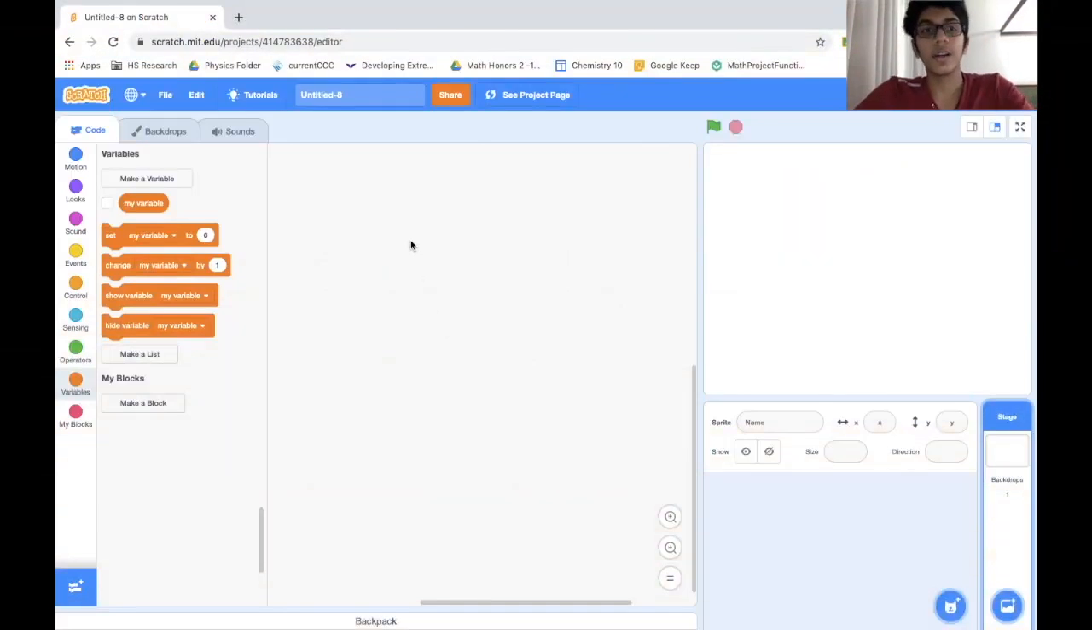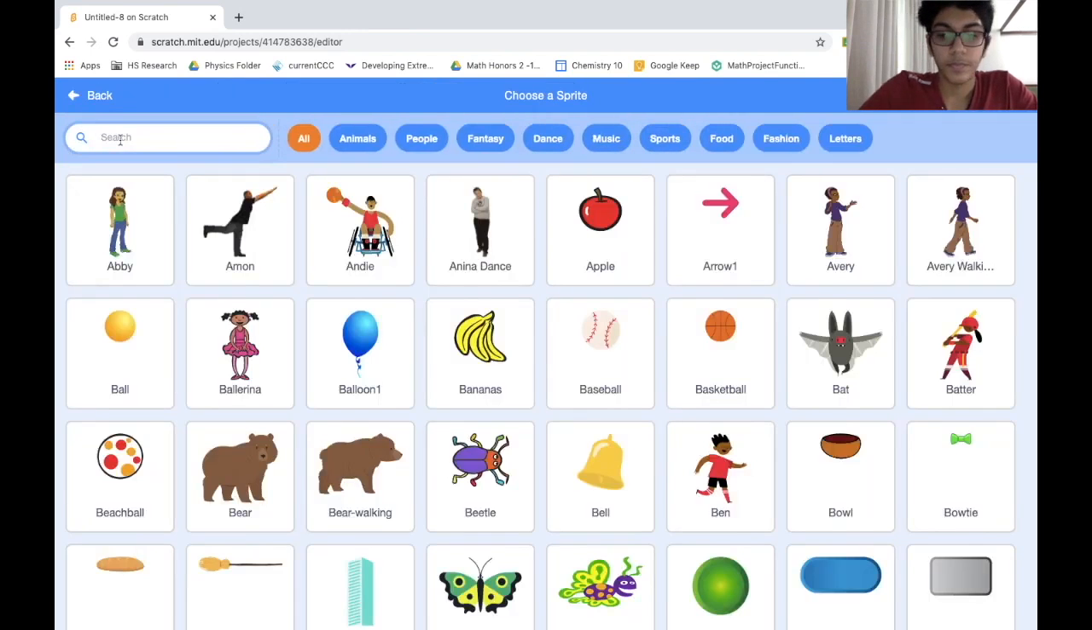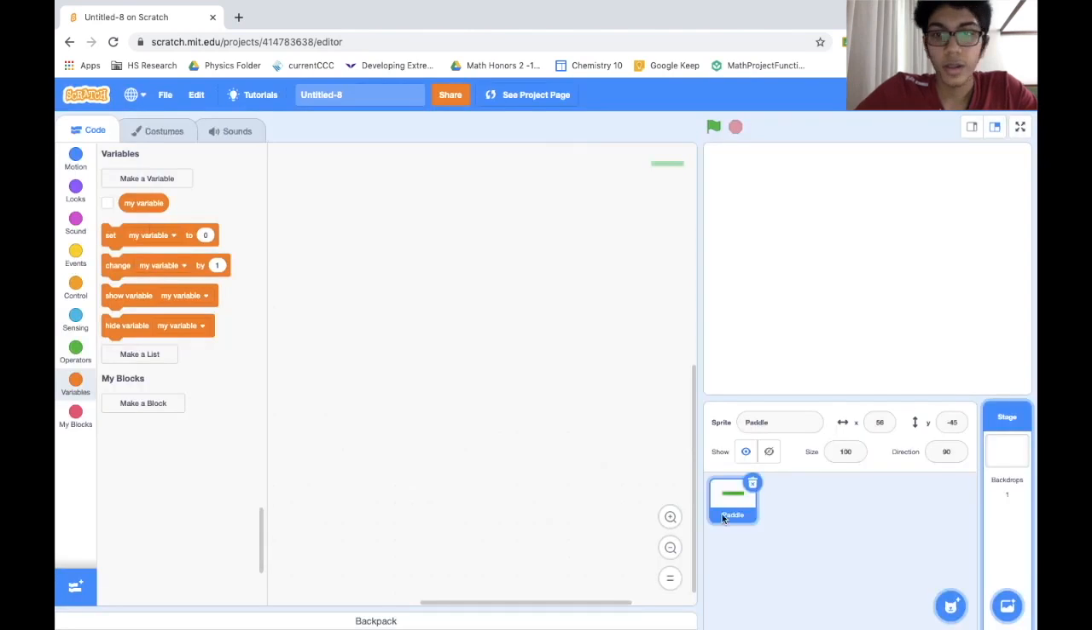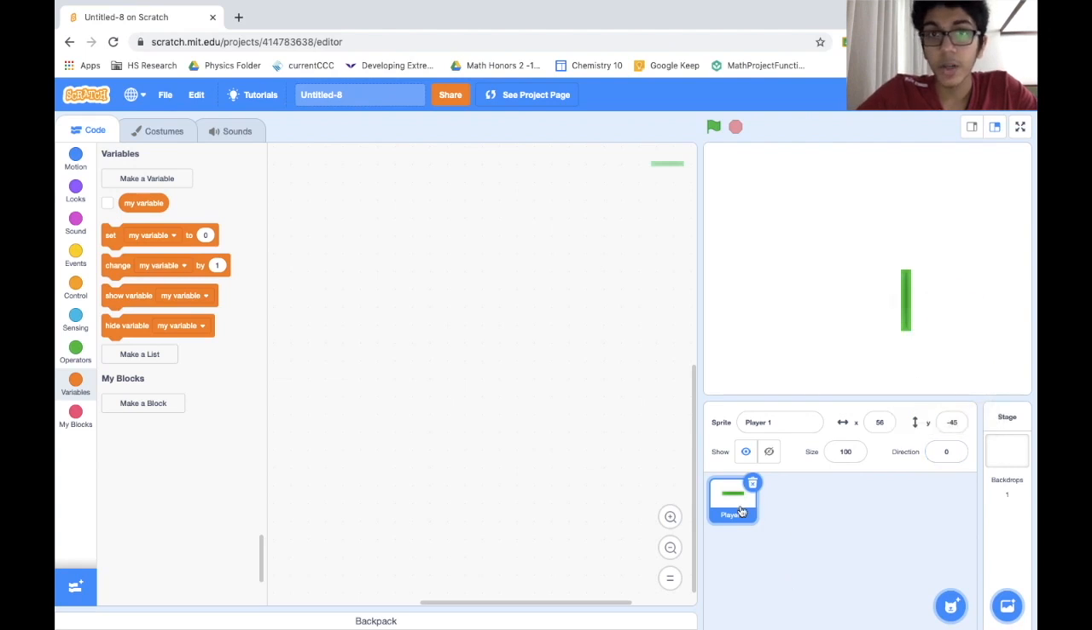So let's get started. The first thing I want to do is choose a sprite and search for paddle, which is going to be what our player controls. So I'm going to name it player 1. And I want it to be vertical instead of horizontal, so I'm going to change the direction to 0. Now since it's a multiplayer game, we're going to need another one for player 2, so I'm going to duplicate this.